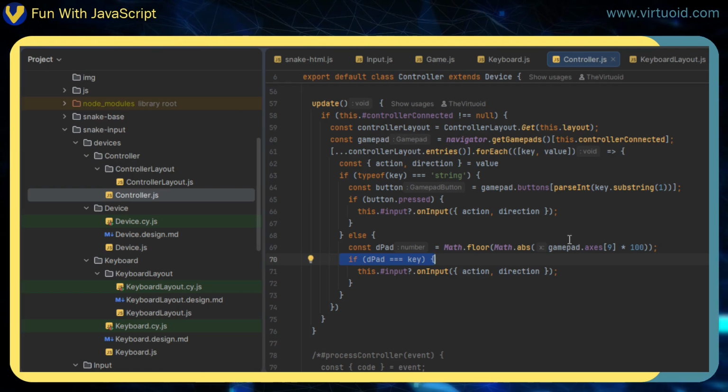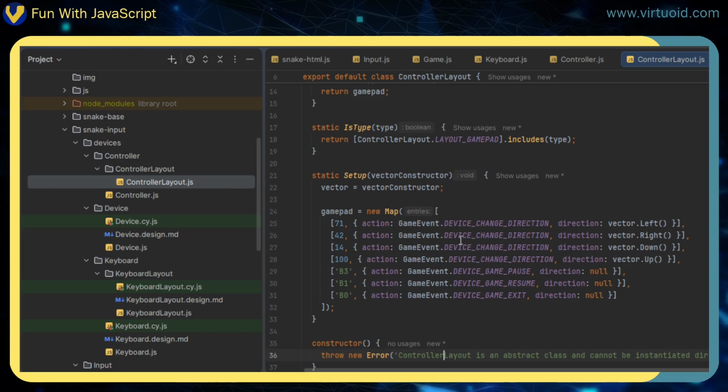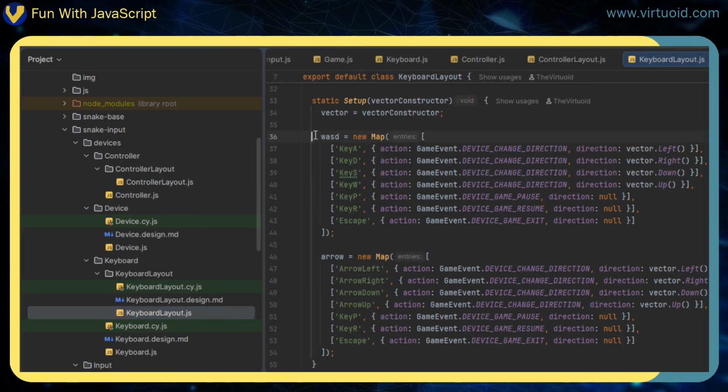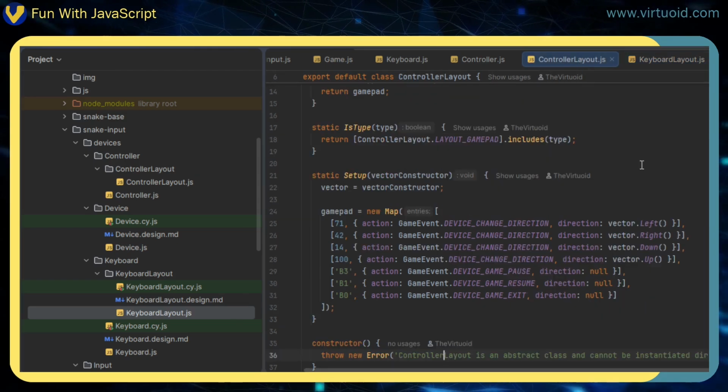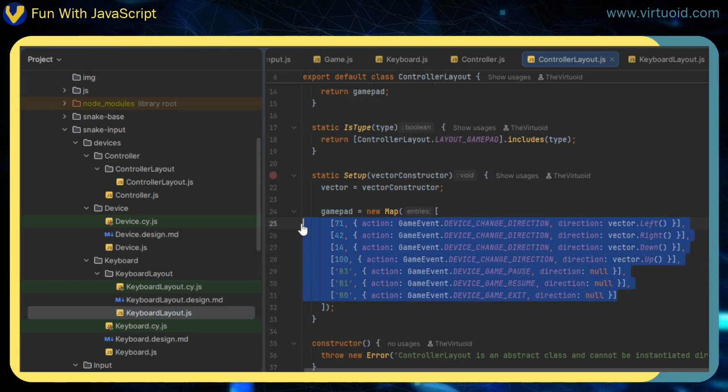How do we know what's been pressed? Well, let's go over to the controller layout. Now, on the keyboard layout, notice we have these particular maps here that map, hey, this has occurred. You need to basically have this action in this direction. But we did the exact same thing here with the controller. If this occurs, we need to then be able to have an action and a direction.